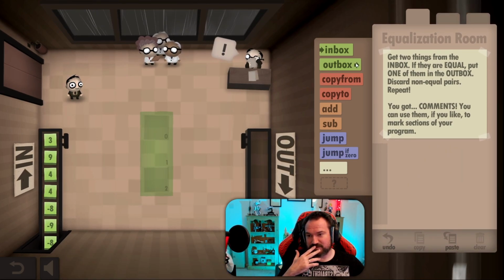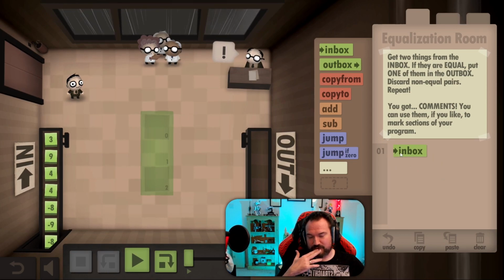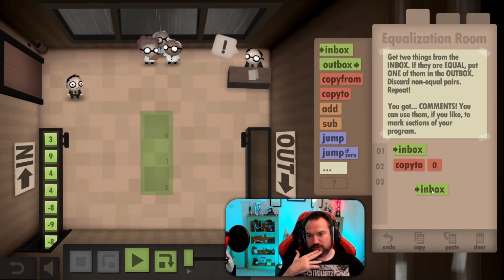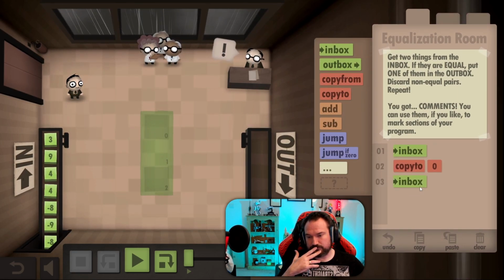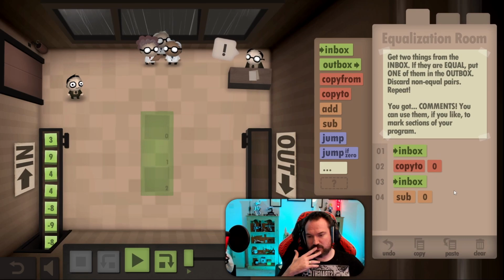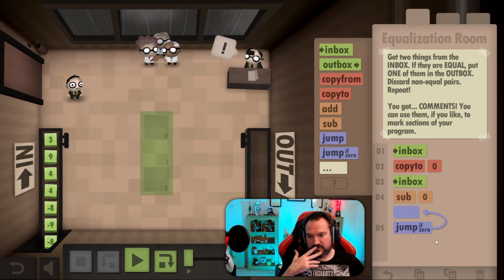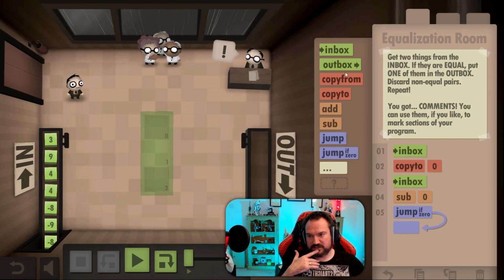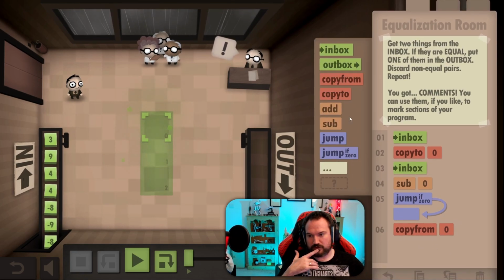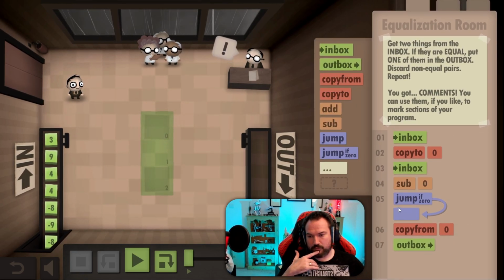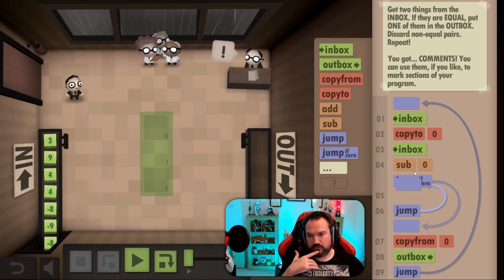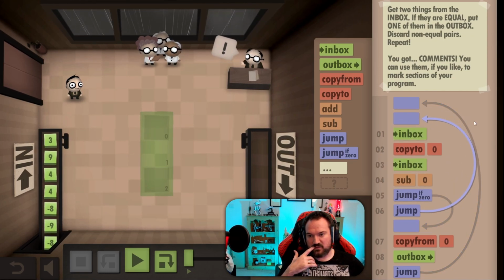So let's get rid of these comments. We're going to grab a number out of the inbox, copy it to 0, grab the second number from the inbox. I think we can just subtract 0 from that number we're holding, and then if what we're now holding is 0, we want to copy from 0 and just go to the outbox. And then we go back to the top here, and if we're not holding 0, we go back to the top here.